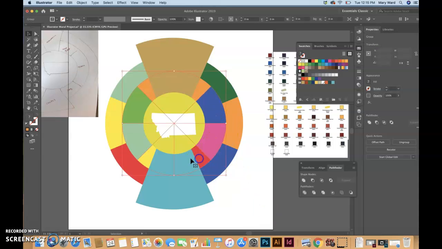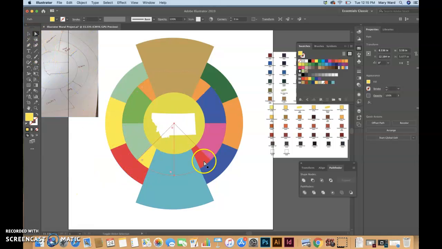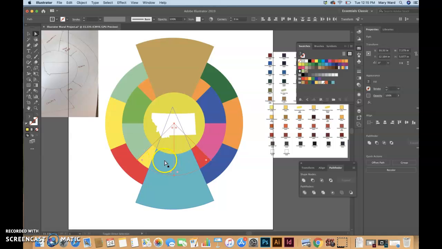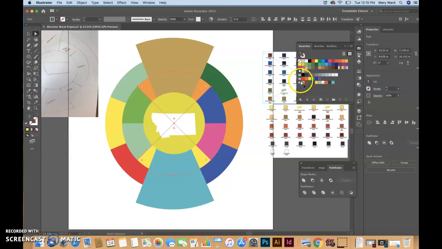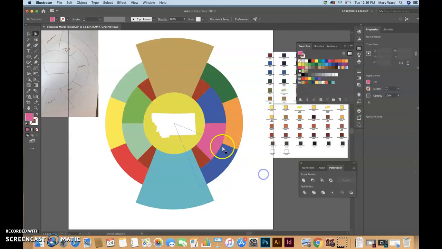These will still be separate. If I want to grab my individual elements, I need to grab my white arrow tool. I can push down Shift, select both of these, and I'll unite them. So I guess we can maybe make these the same color. Maybe make these different colors here.